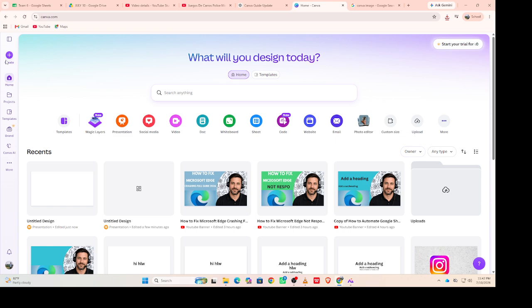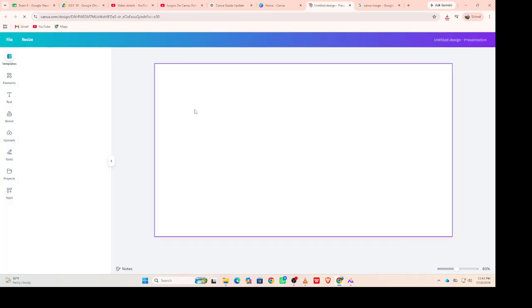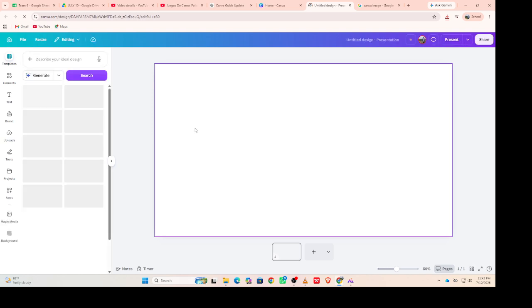Let's get started. First, open your web browser and go to Canva. Sign in to your Canva account. Once you're on the Canva homepage, open an existing design or create a new one. In the editor, look at the left sidebar and click Uploads.